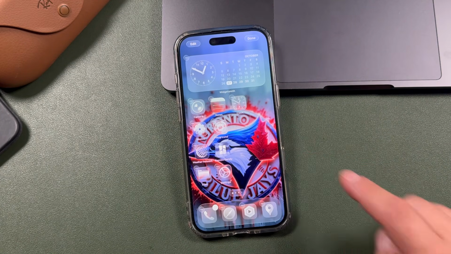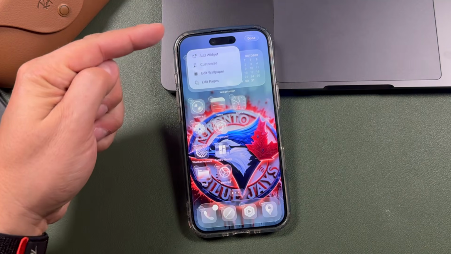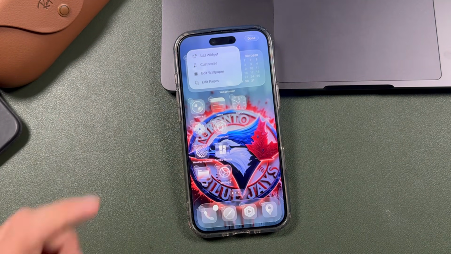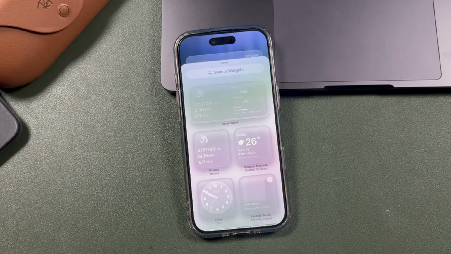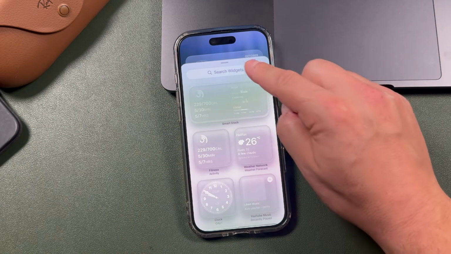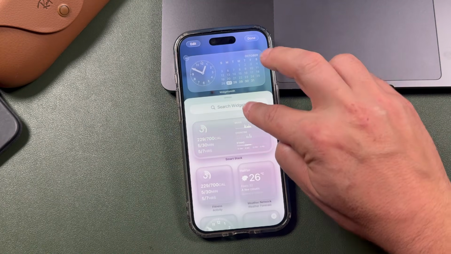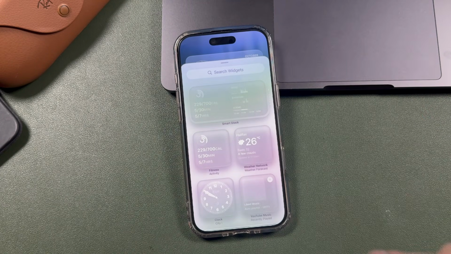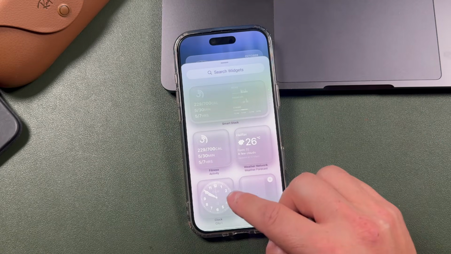Tap and hold again, tap edit up top. Let's look at how to add widgets to your home screen. So tap on add widget here. It brings up all the widgets. And widgets are just an extension of applications, giving you more of what it can do, but at a glance, like you can see that widget I have there, this is actually a special widget from an app. But the standard Apple widgets look like this.